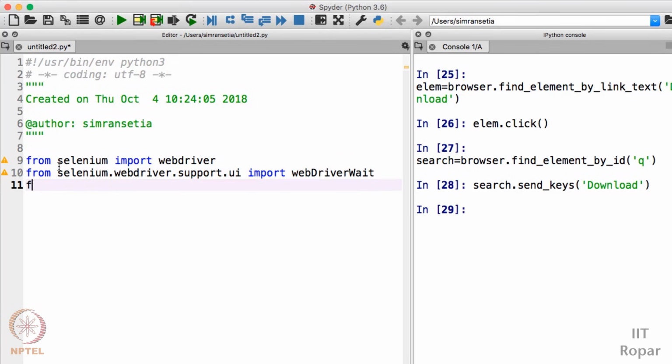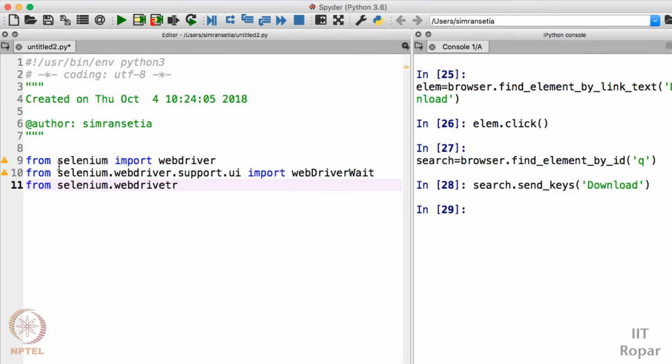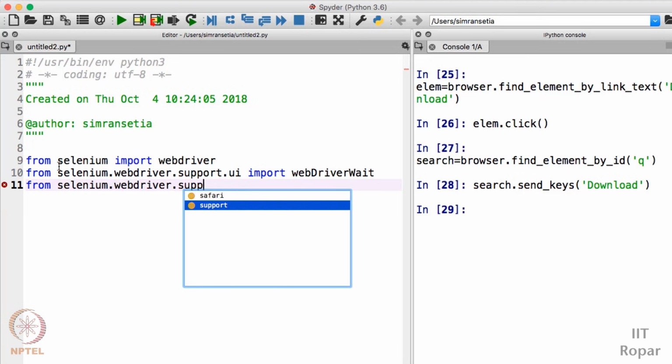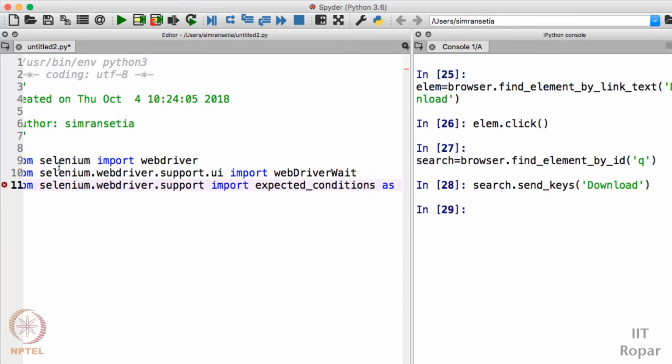After that, you need to import from selenium.webdriver.support import expected_conditions as EC.